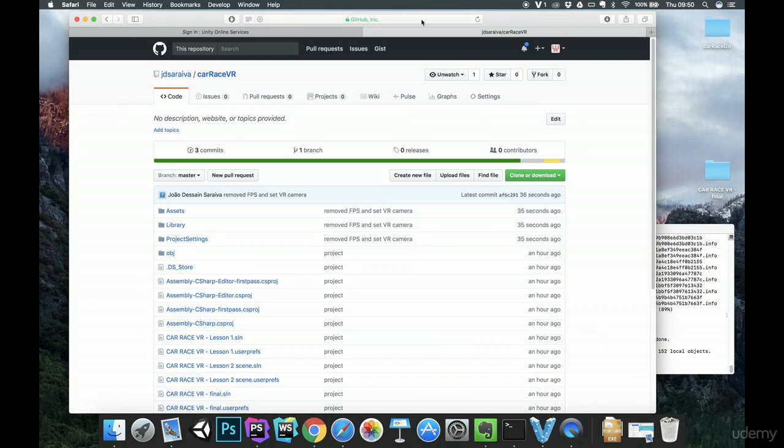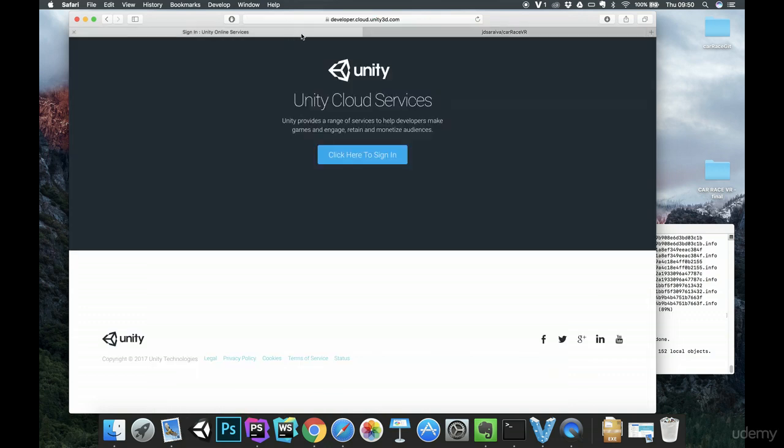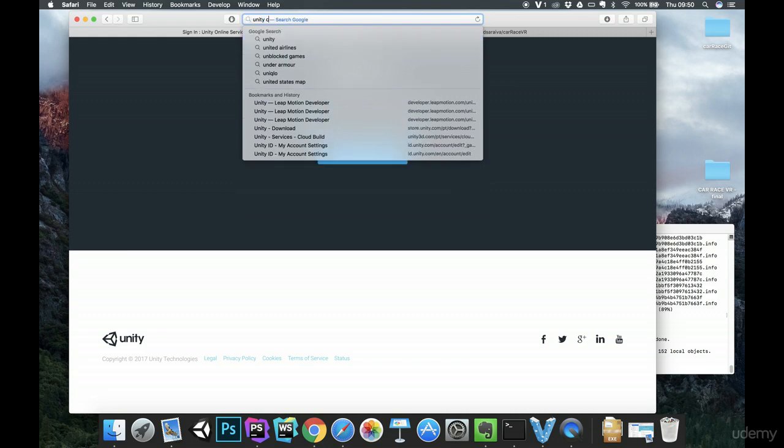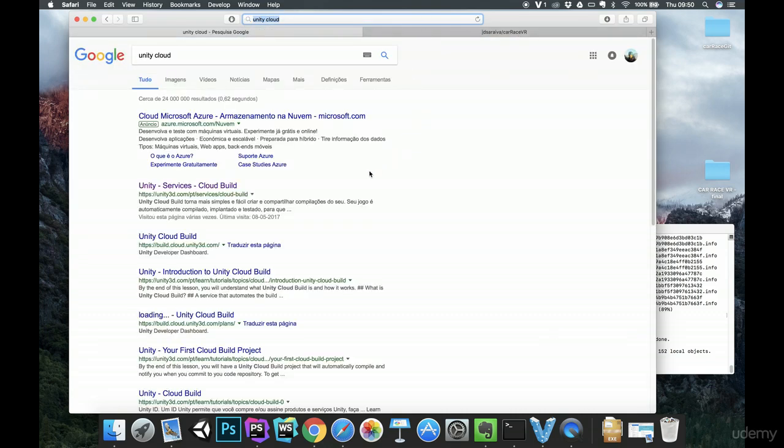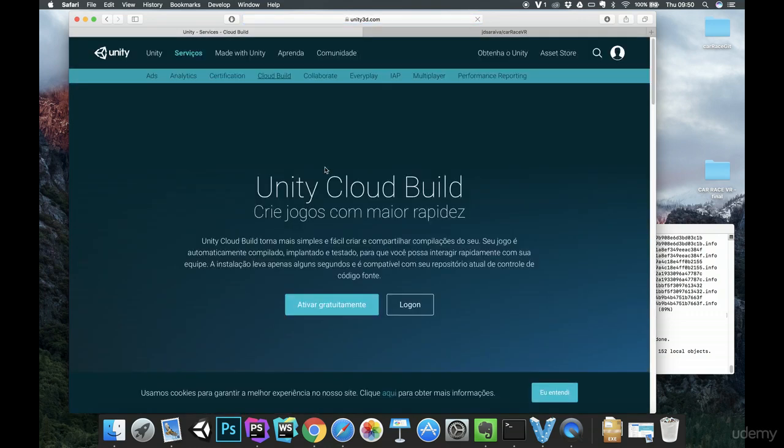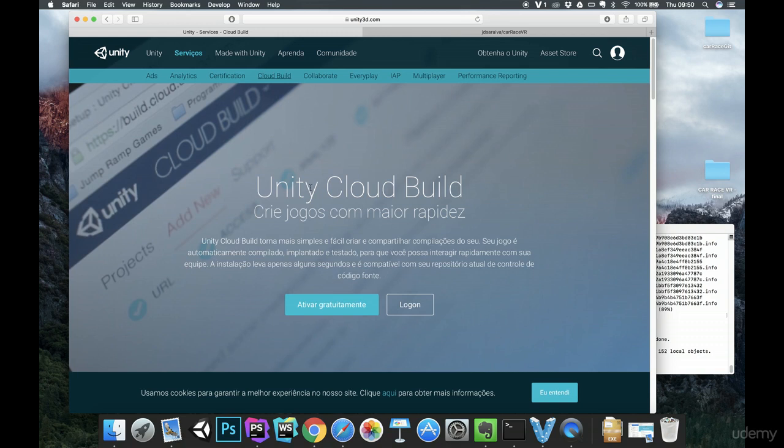Okay, now let's go to Unity Cloud finally. You have to go to the Unity site, of course. I'll go by here, Unity Cloud on Google. It's the second page for now. So click on it. If you don't have an account, just make a new one. I already have mine.